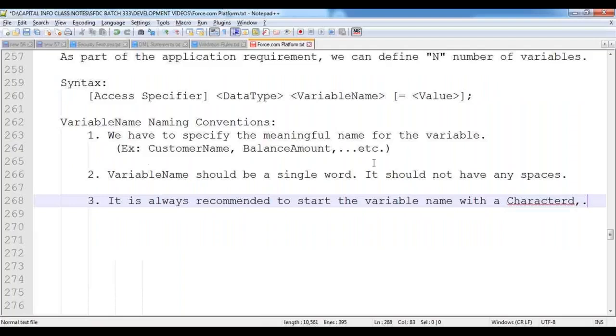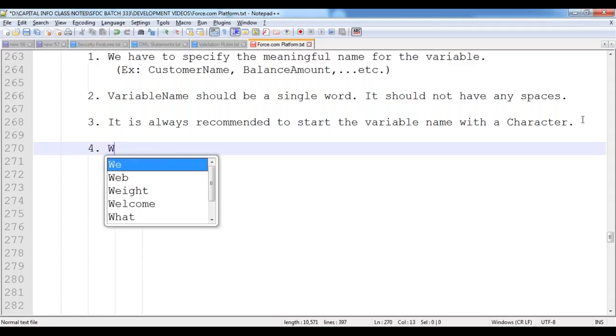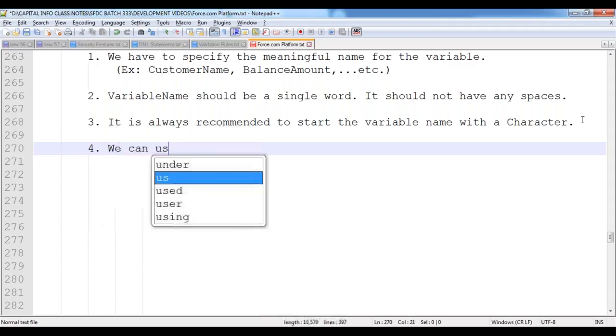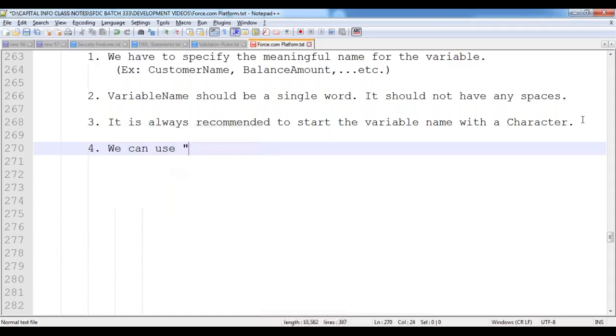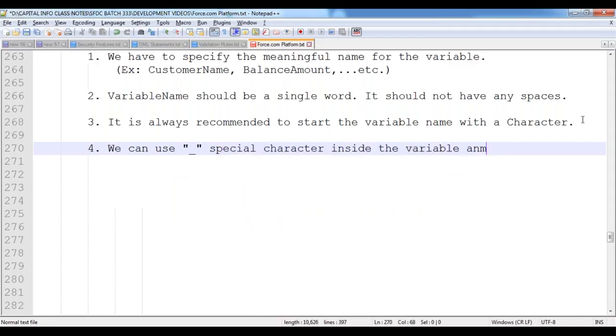Next, the fourth one. Upon writing this, defining these variables, can I use any special characters? Yes, not all, only the underscore special character will be supported. We can use the underscore special character inside the variable name.